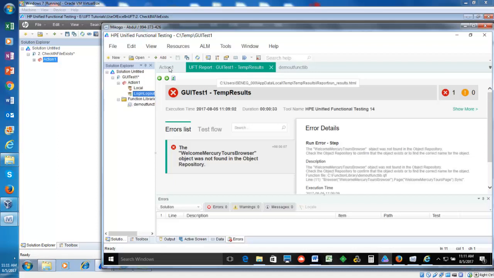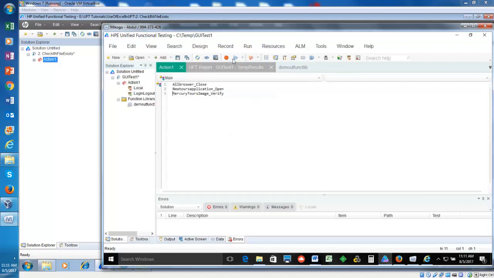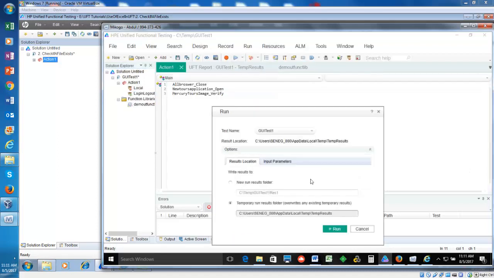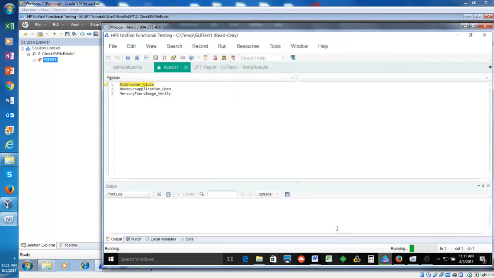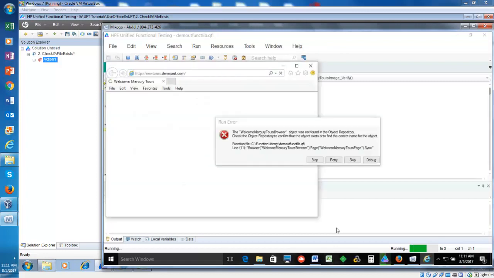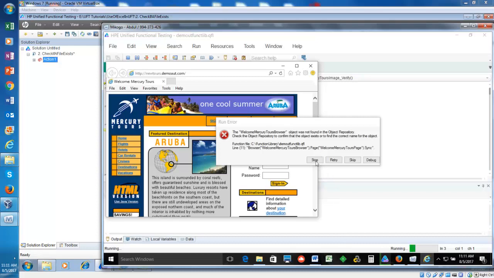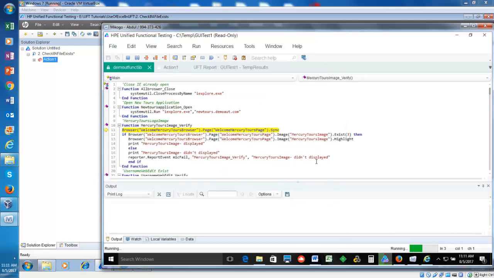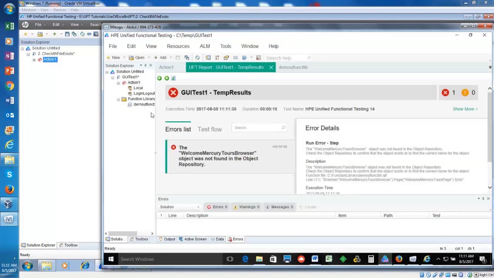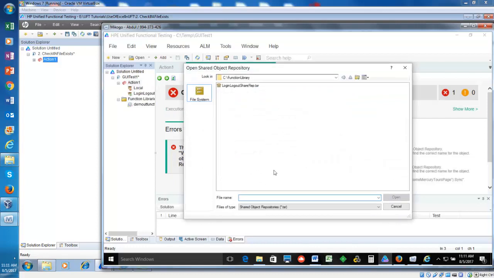Let me see if I have that object. If I have associated the right object repository, I'm going to run it again. So still this is not the right repository. Our objects are not in that repository. So let me see where is his repository, if he has any.